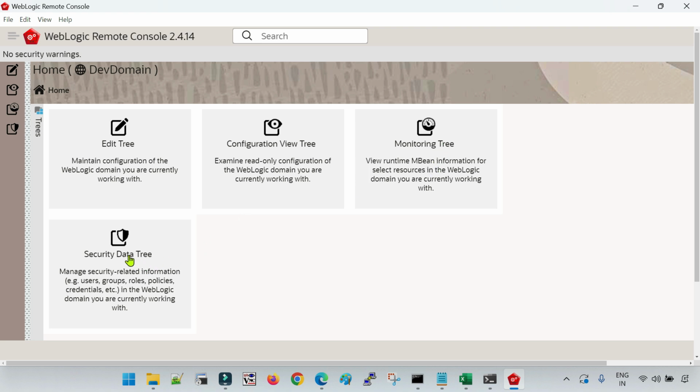If you are aware of security realms, we have a security tab in the default admin console, where we have security realms. So this is the security data tree, specifically for security. All these four options are there on the left-hand side as well. This is the edit tree. This is your configuration view tree. This is your monitoring tree, and this is your security data tree.